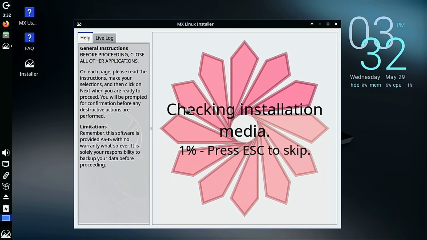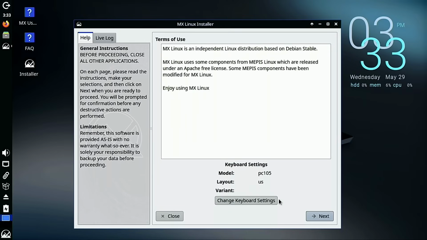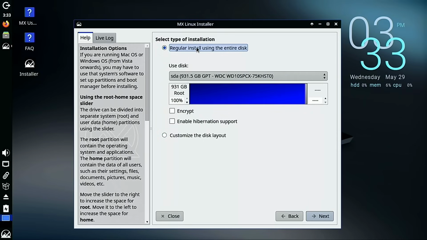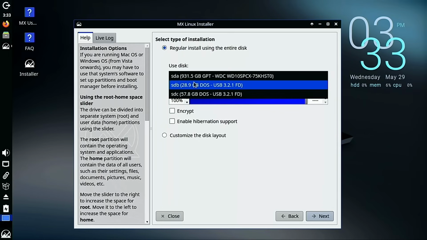So let's go ahead and click our installer. I think MX Linux is a single click by default. I double click that, but let's run the installation process here. It's going to check the installation, and now we're going to walk through the setup. This is the part that you have to be the most careful on. We're going to hit our regular install using the entire disk. Now, this is SDA. This is the drive we do not want touched. This is the drive we're currently using.